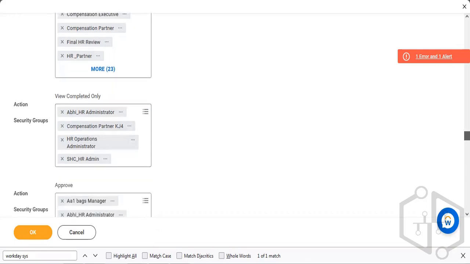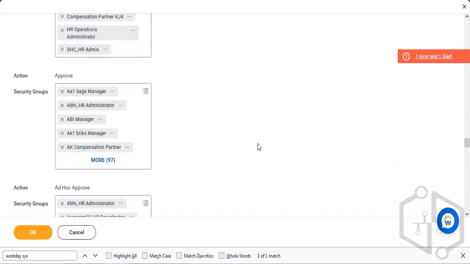And similarly, approve, who has to take an approval. Let's say proposed compensation is there. Proposed compensation approval has to be taken care of by the compensation administrator. So we'll be adding all the compensation related details here. Whatever security group that you are adding, you will be getting in the business process.